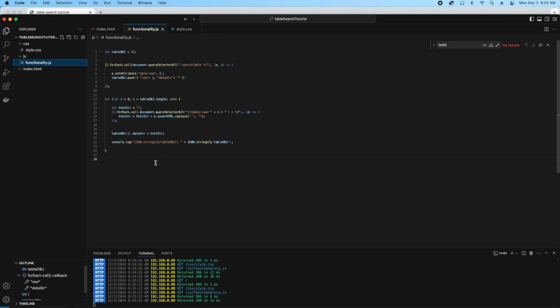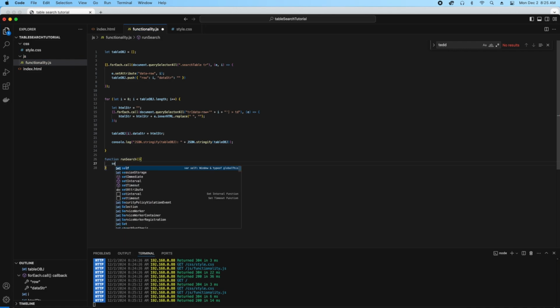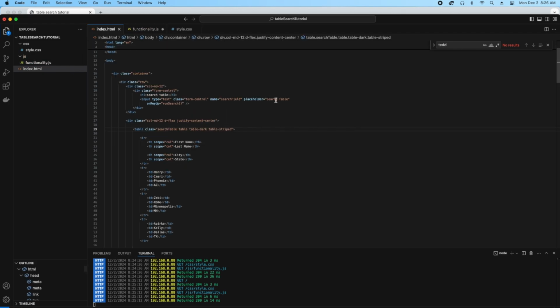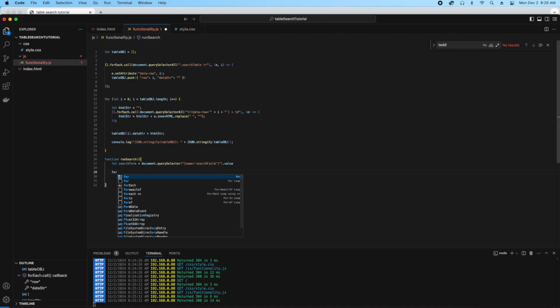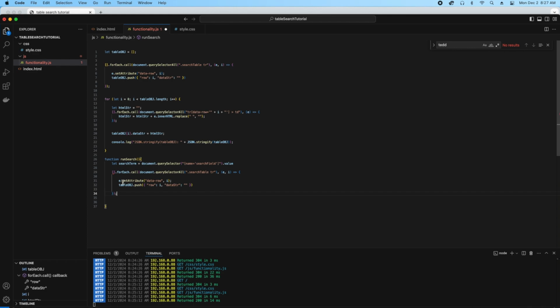So let's go ahead and write the function run search. We're going to tell it that the search term we're looking for is going to be typed within the named search field, and the value of it will be the search term. Basically, I'm going to go through all of my search tables again and add them to hide. Once we start typing, you'll see why. Now, they're all hidden.